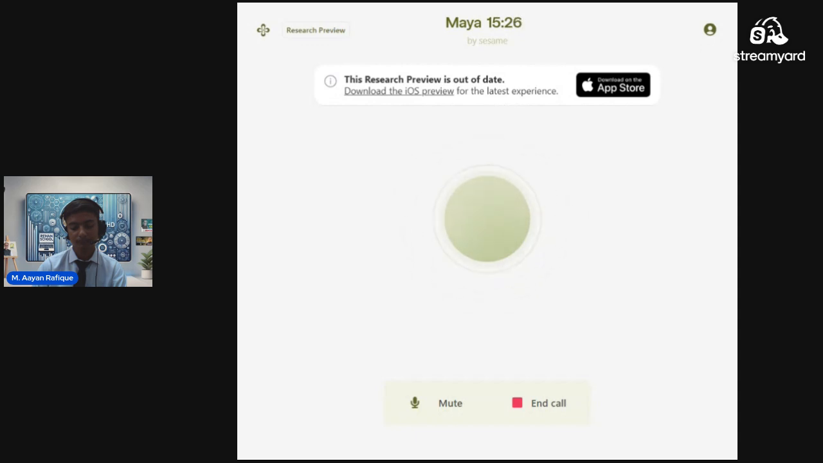Did you use it for your projects, or are you just curious about how it works?